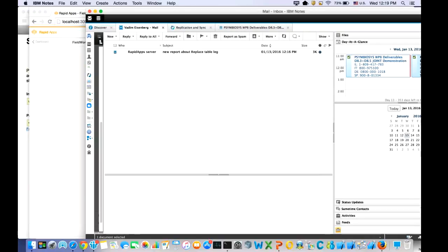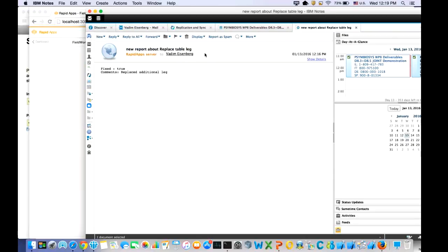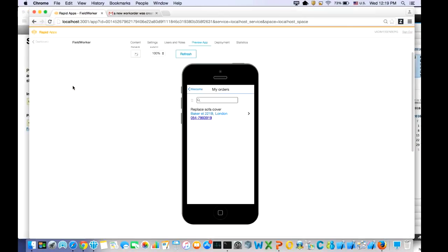Okay, so here you see the email arrived. New report about table: replace table leg, fix true, comments, replace additional leg. And now the manager can go to his application and can see the report there, the full report.